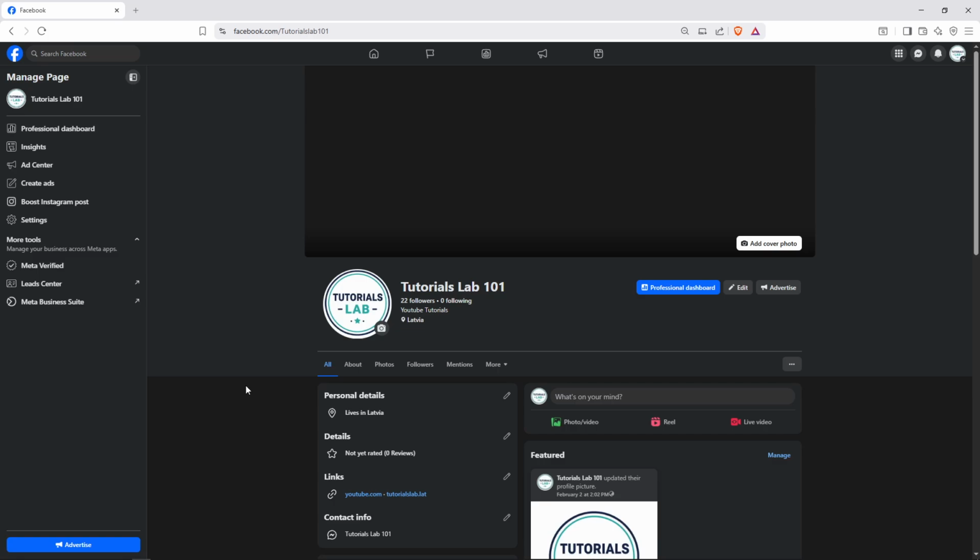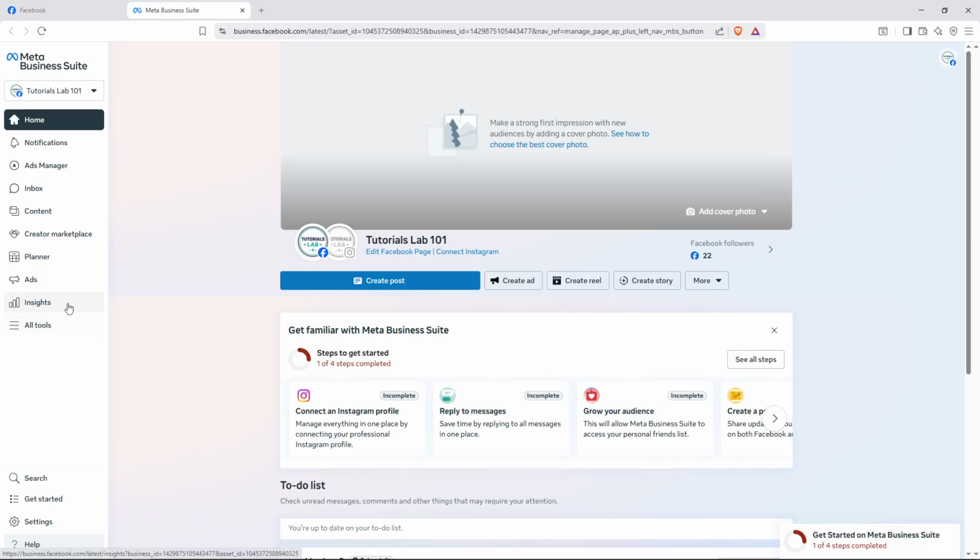Now you'll be directed to your Facebook business management page. From here, locate the Meta Business Suite option on the left navigation menu and click on it. The Meta Business Suite is your central hub for managing all aspects of your business presence across Facebook and Instagram, so it's important to familiarize yourself with this dashboard.